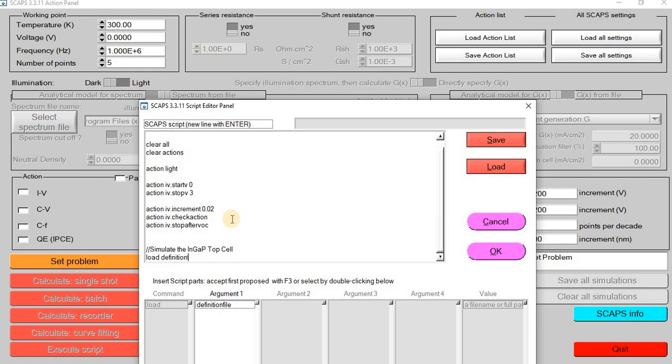So you load the definition file for the top cell, and I have named it indium gallium phosphide. This command loads the device structure and material parameters for the top indium gallium phosphide cell.